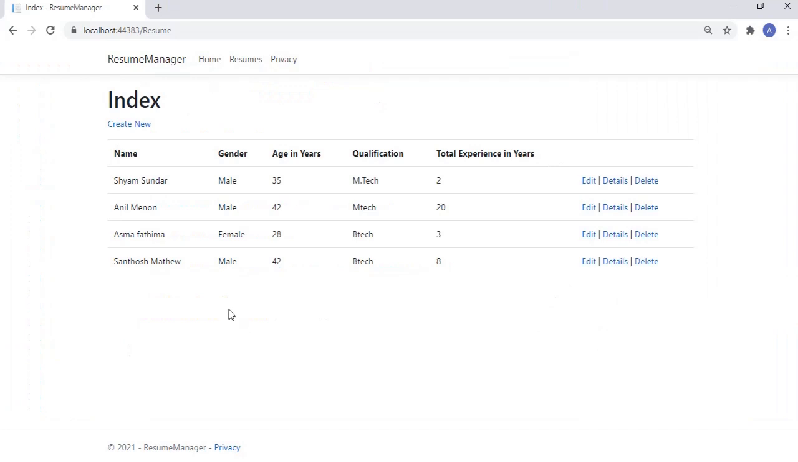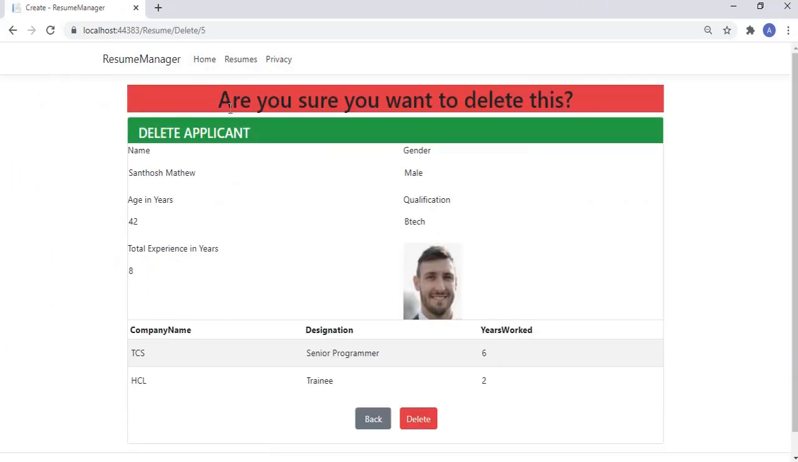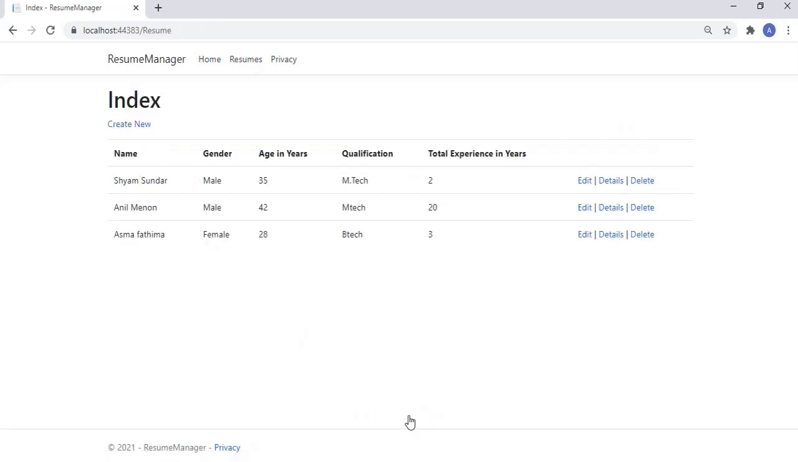Let's click the delete link for the applicant Santosh Matthew. We can see the delete form loaded with the confirmation message. Now let's click the delete button. Notice the applicant Santosh Matthew's record has been deleted. Now we are able to see only the 3 records.